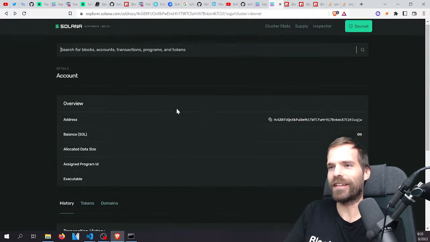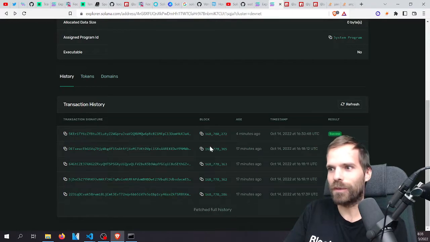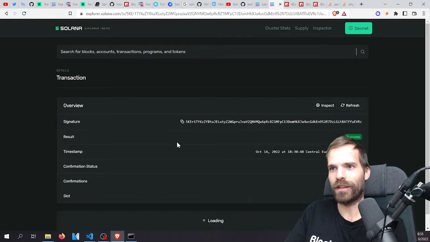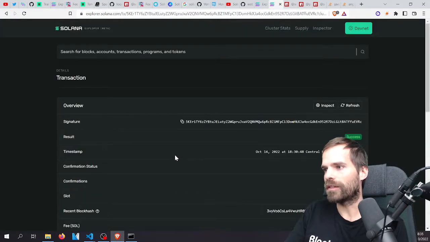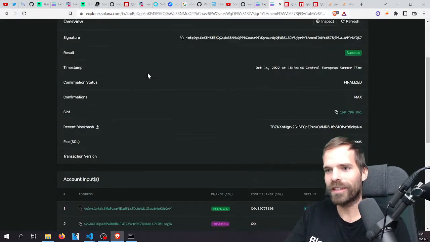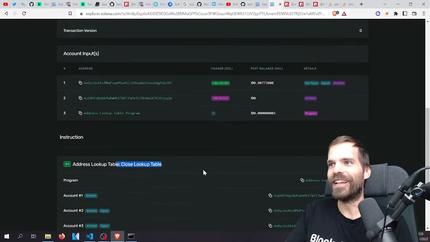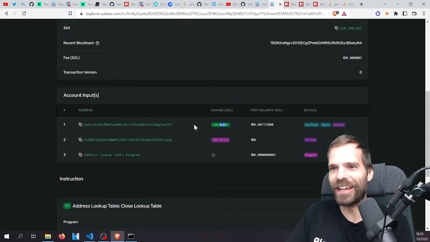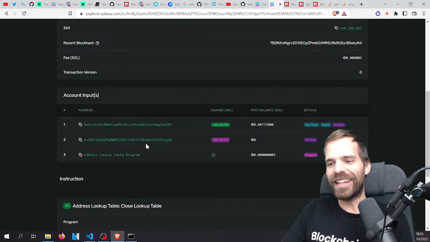It doesn't tell me that it was an address lookup table, but it tells me there were previous transactions on here. For instance, this one, the one that I just copied. Oh no, that was the deactivation 4 minutes ago. And this one I just copied, the closing. There, that's the closed lookup table. And here we get 0.015 SOL back. Yes, because this is being cleaned up. Nice.